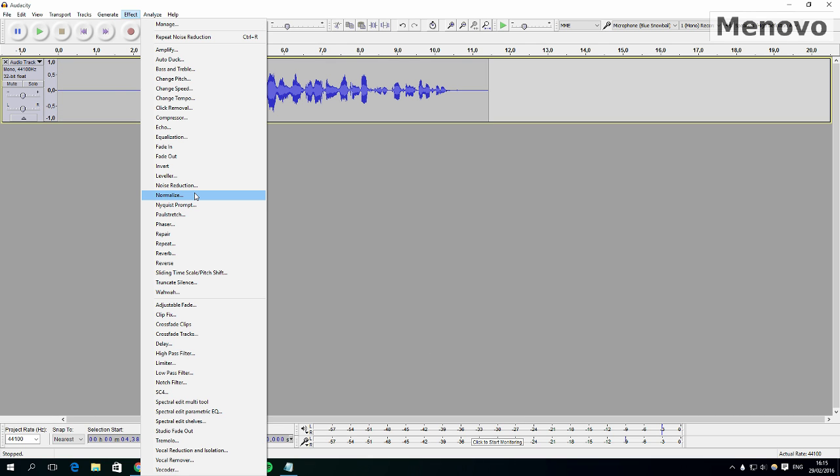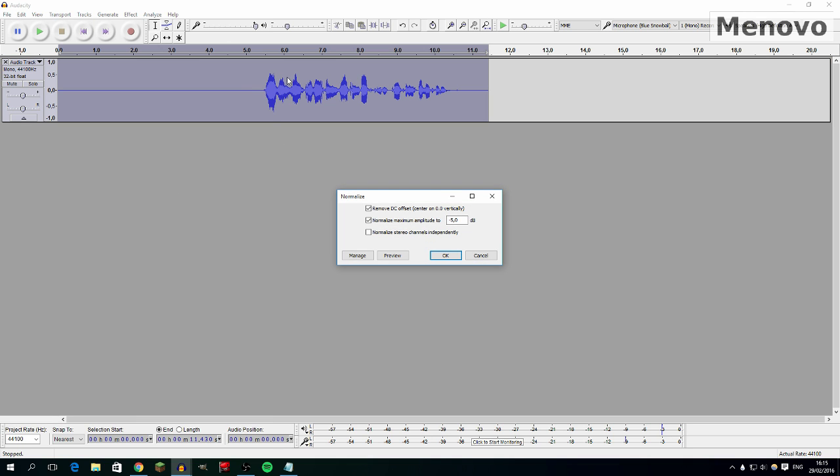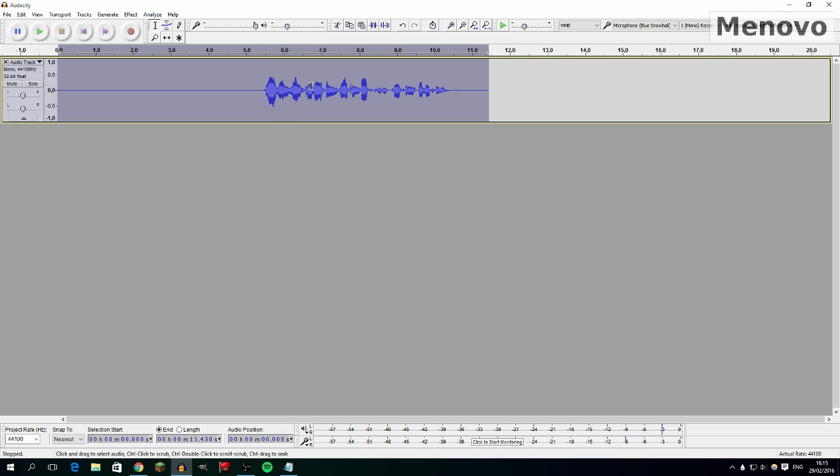After noise reduction we have normalize. You can use this one to set your audio at a particular level. Let's say -5 decibels, press OK, and you can see it changed.